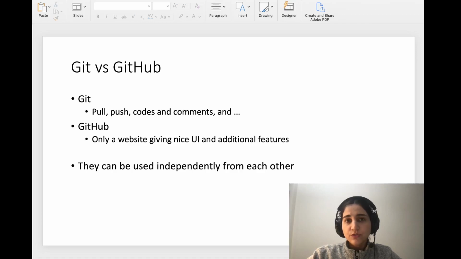Git is used to pull and push your code and comments and so on. But GitHub is a kind of beautifying of Git, making a website on top of Git and giving you a nice UI and additional features. And let me tell you that they can be used independently, and they do not rely on each other.